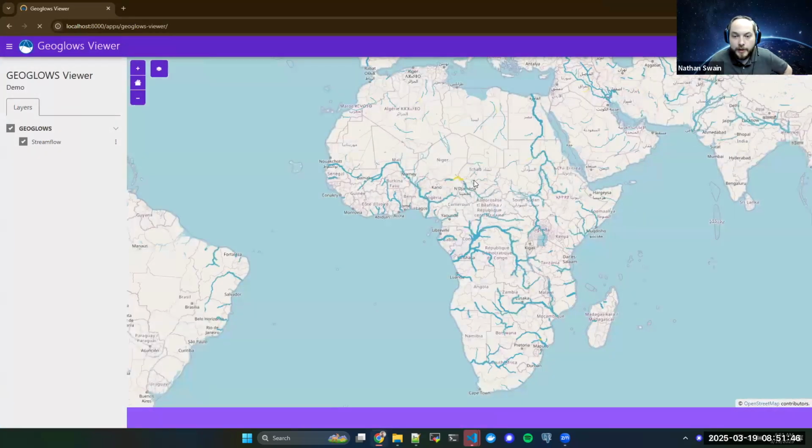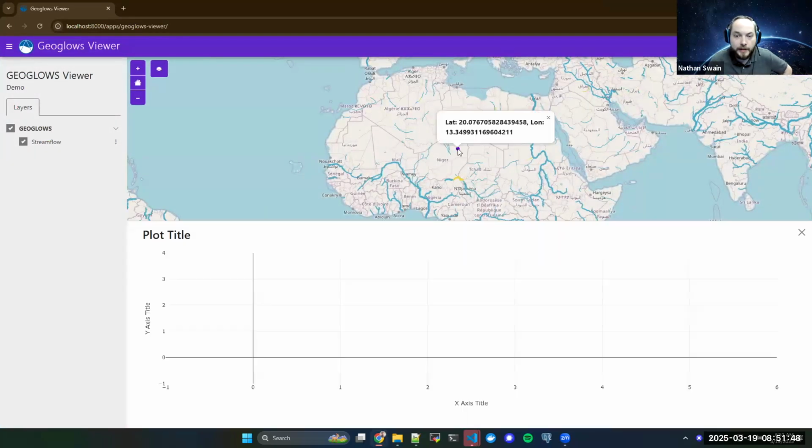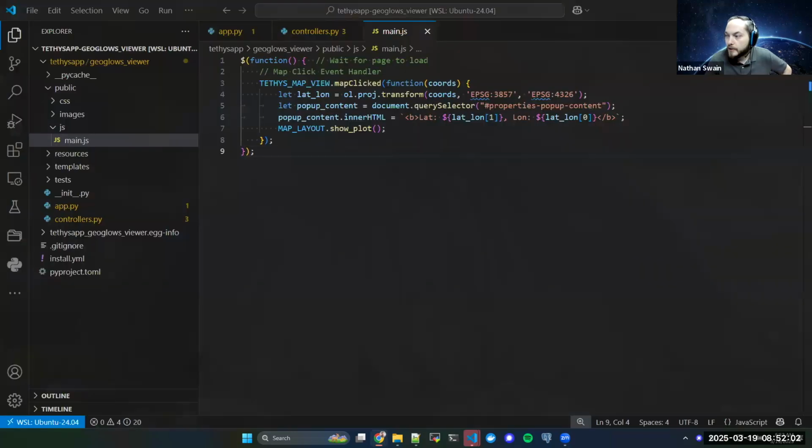So I'll refresh the page again, and now I can click. The plot is empty because we don't have any data, but it showed the plot, and we're showing our different latitude and longitude wherever we click along with that point. Now to populate the plot, we can use another feature of the map layout.